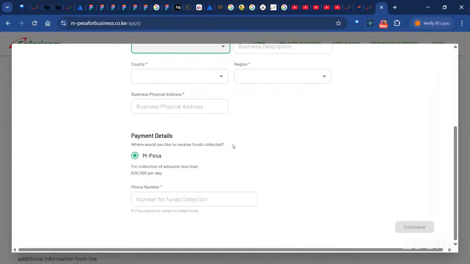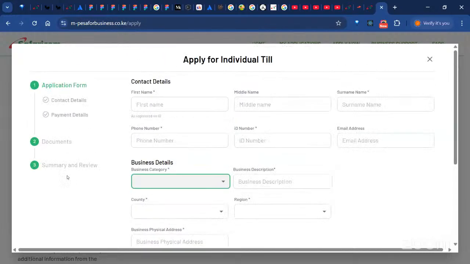Where would you like to receive funds collected? On your M-PESA, okay? And then you put in the phone number of where you want to receive the money, right? So technically that's it. So you can see on this application form, then you'll submit the documents associated with the business and yourself. And then a summary basically is what you've just been writing, and then apply. So with that, you will get an email confirmation now with the M-PESA username and password directly to your email.